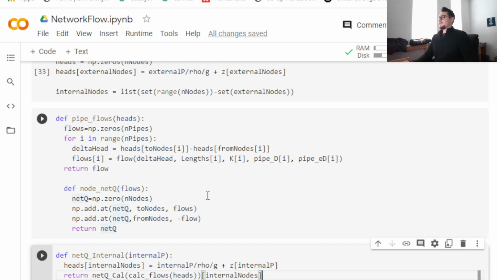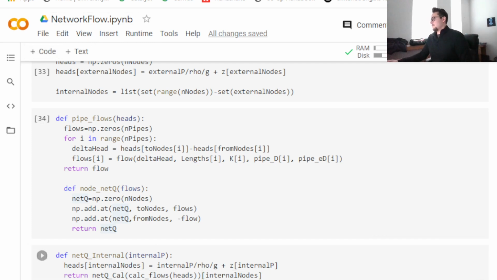Boom. So what this is going to help us do is this is the specified net flow rate for the internal nodes. So anything that's not node 0 or node 4, that's what this is representing.